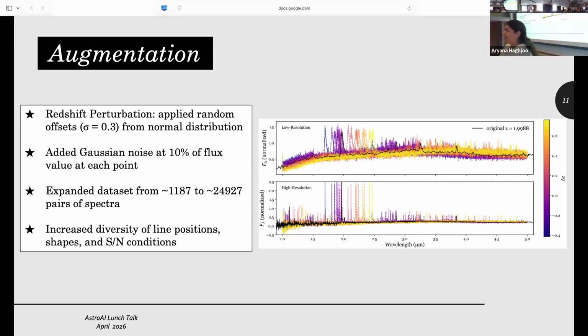Right, I was going to ask about, when you augment the data, do you account for the fact that the resolution changes very rapidly? Not in this model, but in the work that I'm going to talk about later, in the work that we're currently doing, we're keeping that in mind as well. Any more questions?